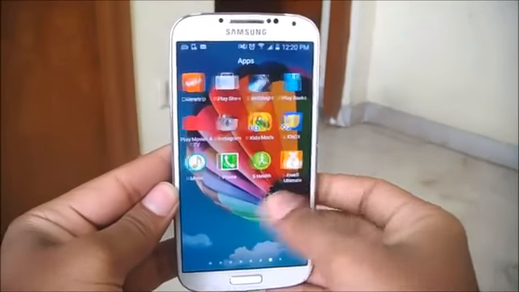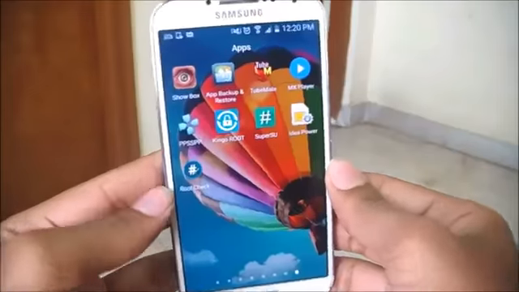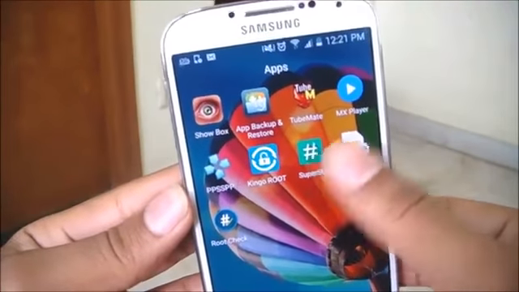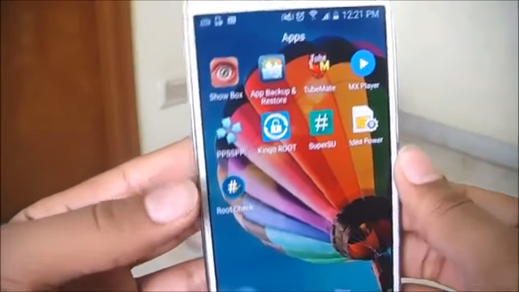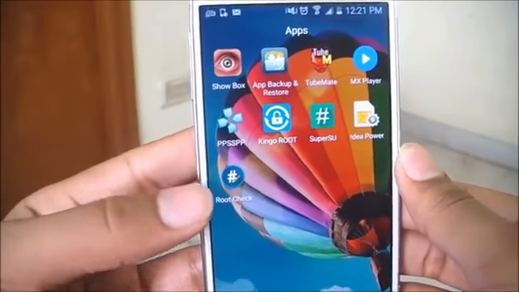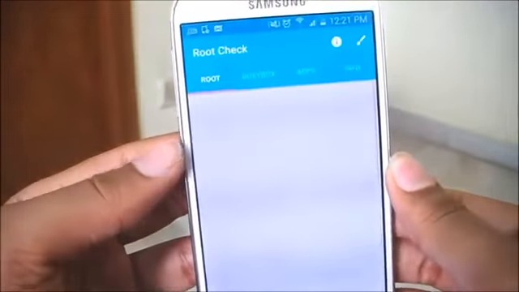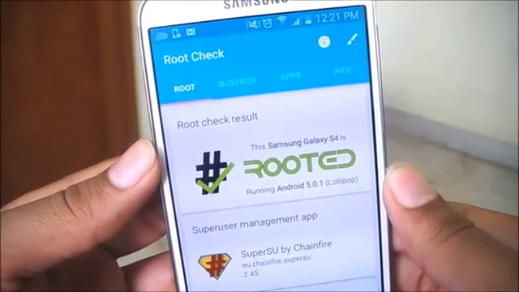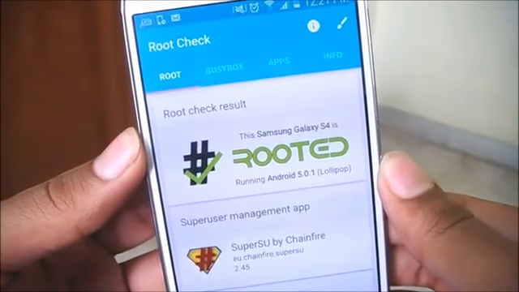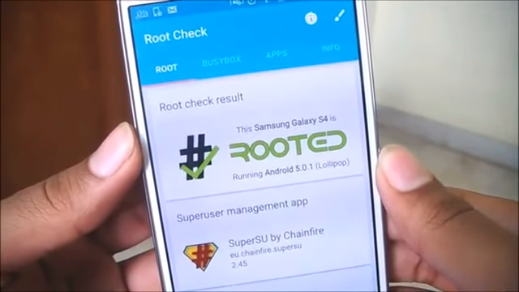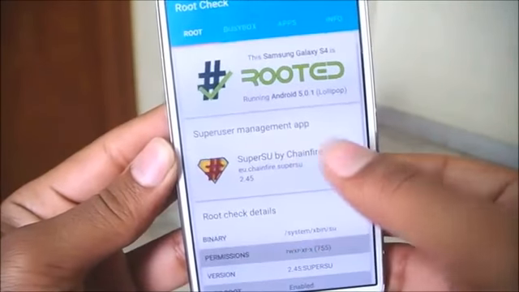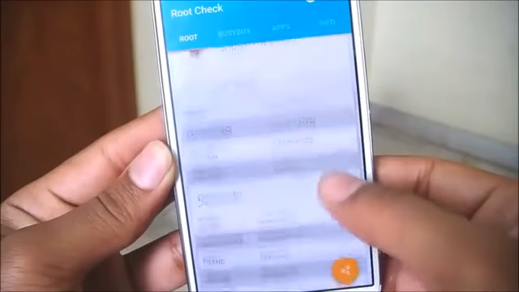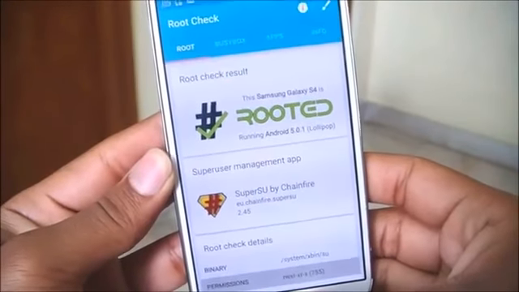If I go to the app drawer, you can see over here that SuperSU is automatically installed on my device, which means the device is rooted. You can further check it by installing the Root Checker app from the Play Store, and if you hit on that, it will show you whether the device is rooted or not. And as you can see, my Samsung Galaxy S4 is rooted, running Lollipop version 5.0.1, and SuperSU by Chainfire is also installed on it. You can also check out some additional information, which is not useful.